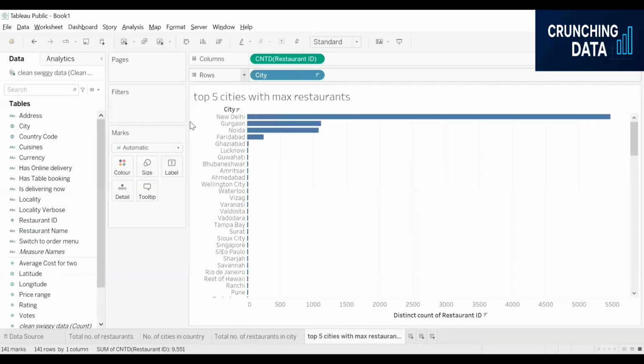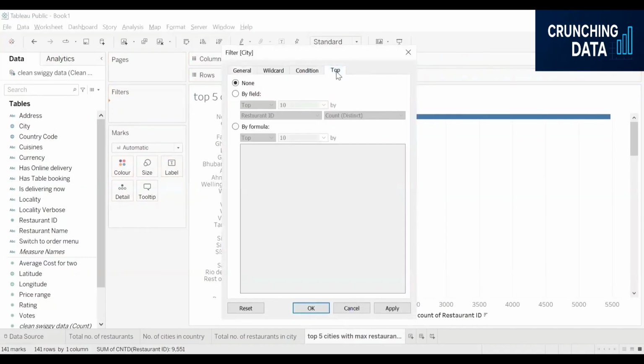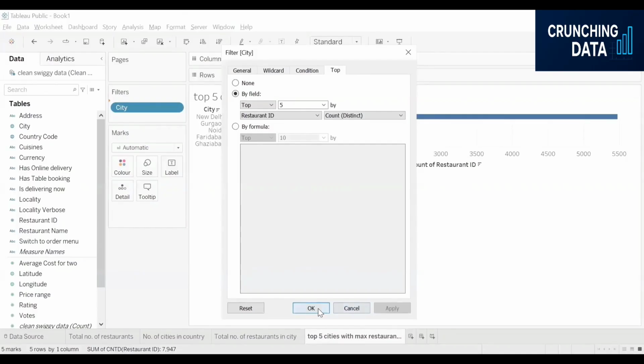Okay. Now I will go in the city option. I will go in the filter option and put it there. Then you need to go in the top option, go in the by field option, and over here you can see it has automatically taken restaurant IDs count. I need to see only the top 5 values. So instead of 10 over here, I will put the value as 5, click on apply and OK.